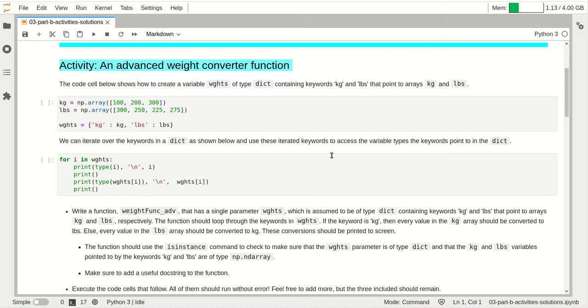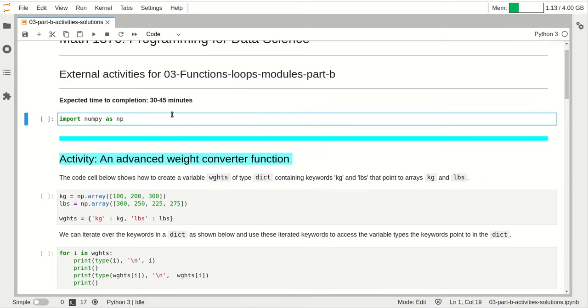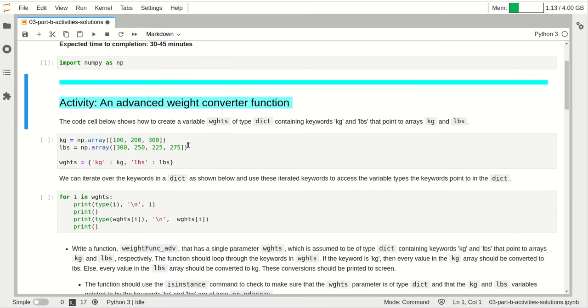Welcome to this short recorded video where I will go over solutions to the external activities for the Part B Module 3 notebook. So the first activity involves an advanced weight converter function. We are using NumPy, so I'm going to make sure that we've imported NumPy as np.